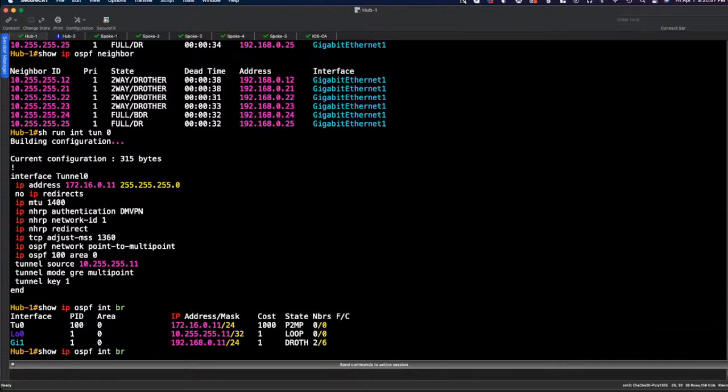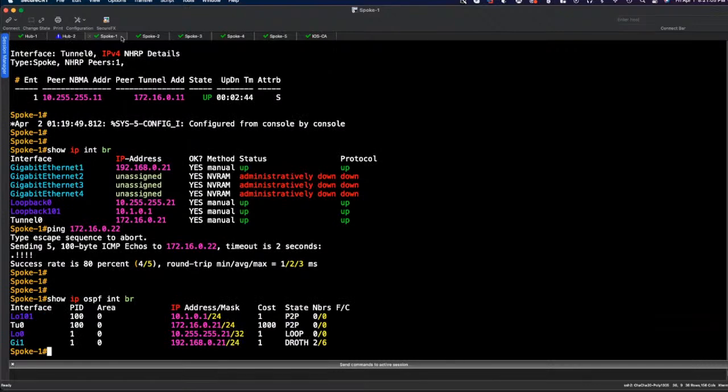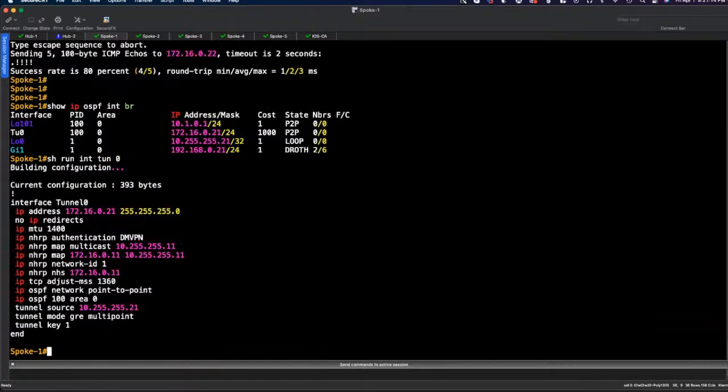That does look correct. Let's make sure it's actually not coming up. Yeah, it's not. In brief, tunnel 0. So IPsec network point to point. We've got that correct. Oh, I know why.